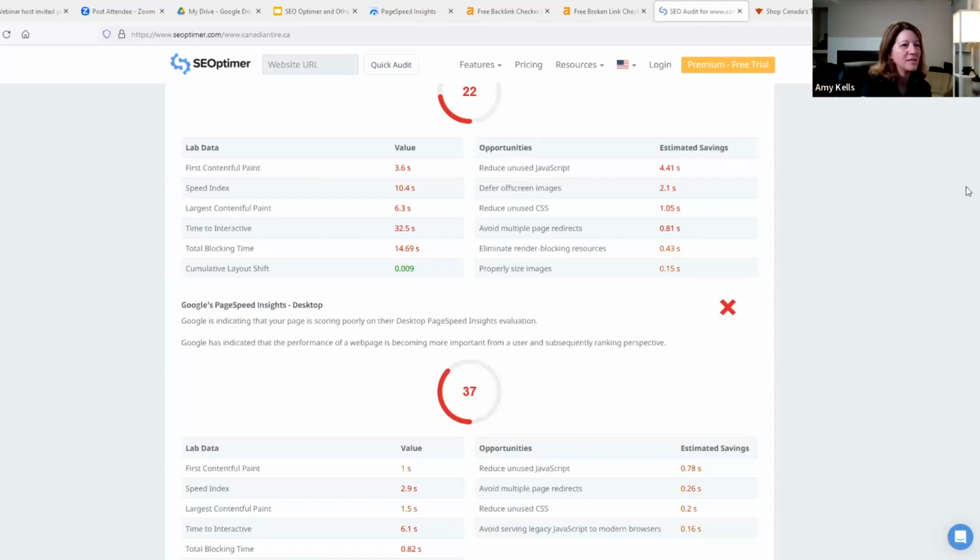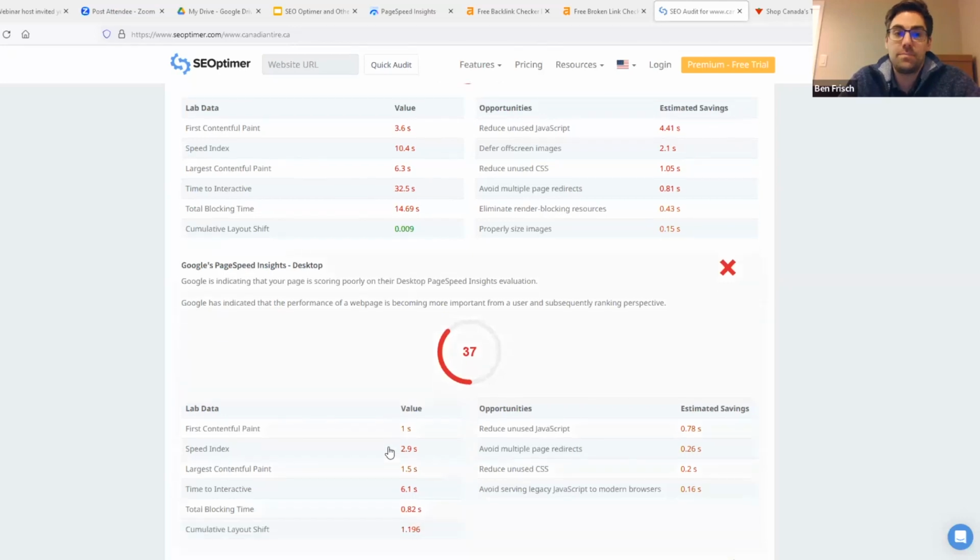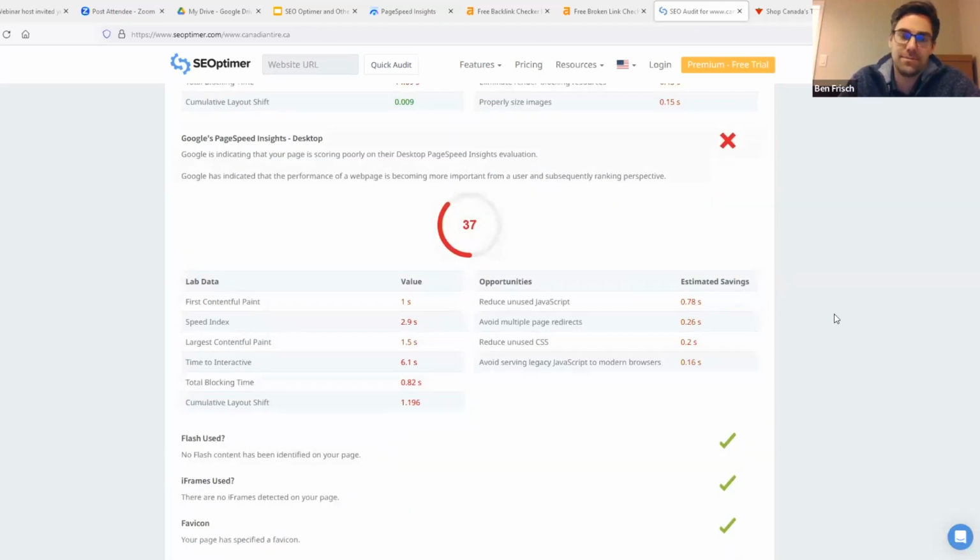Obviously, I've given you this information. Yeah, and I was going to say too, that's exactly right. Google's benchmark is 2.5 seconds, which is pretty high. That's a tough benchmark to hit. We run hundreds of audits on local businesses and do a speed test, and very rarely do we see anyone who's performing faster than 2.5 seconds.